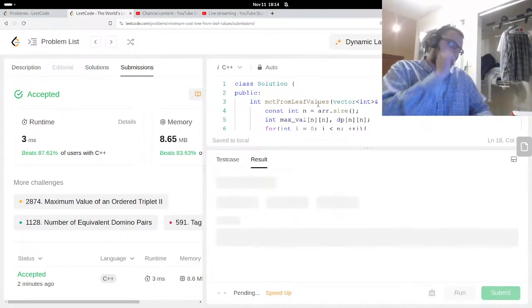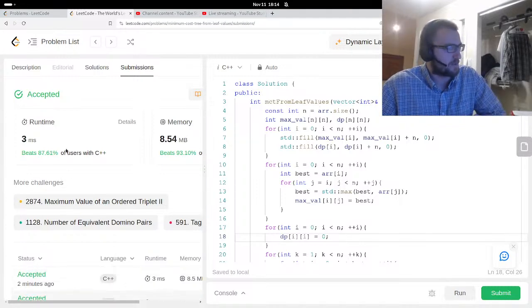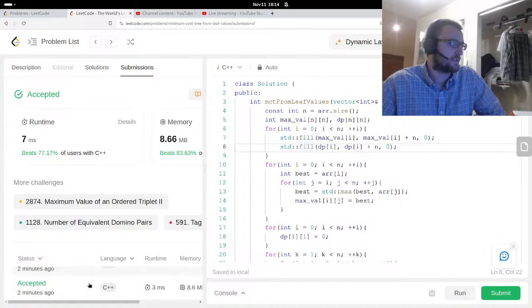Yeah, basic DP kind of works nicely here. Doesn't give me 100%, but it gets me pretty close. 3 milliseconds is not the worst. I think if I resubmit it a few more times, I can get 100%, get 0 milliseconds.